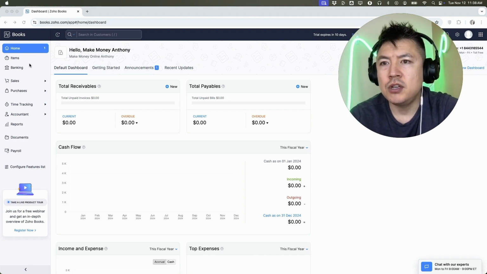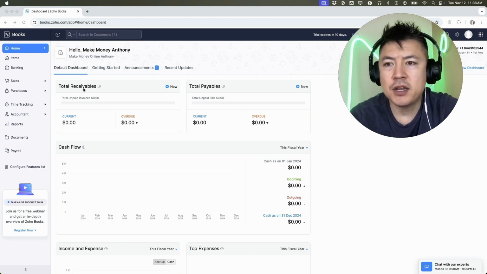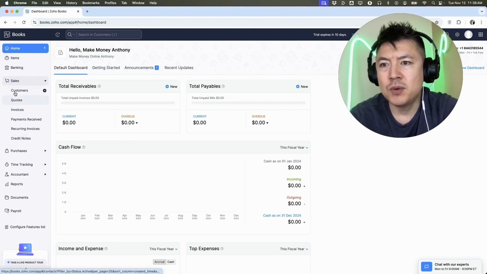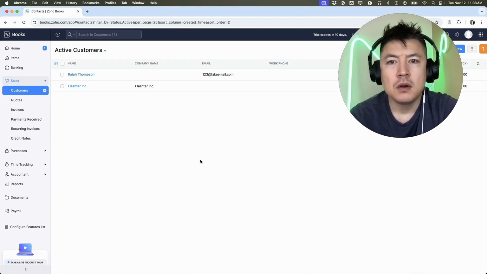But I've already logged into my Zoho Books, and this is the home screen. Now here on the home screen, if you want to go ahead and remove a customer, you're going to click on the sales button here on the left. Once you do that, it's going to open up, and you want to click on this button here called customers. All right, once you do that, you're going to see all of your customers inside Zoho Books.